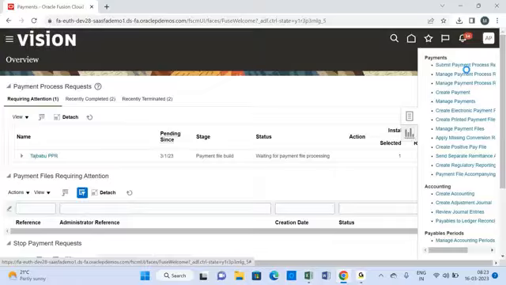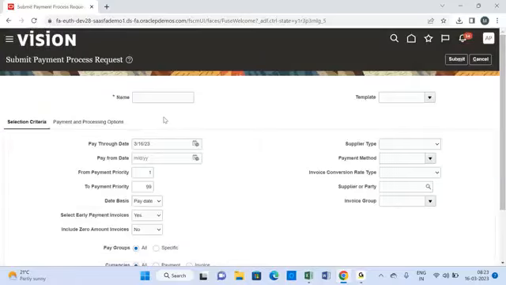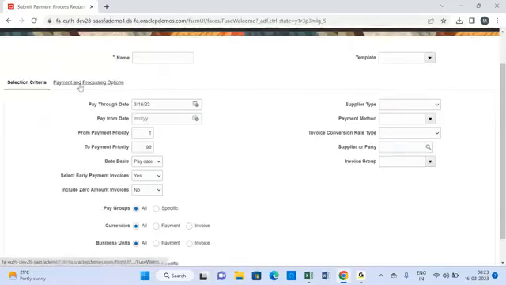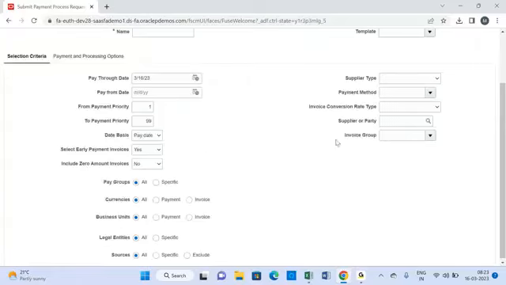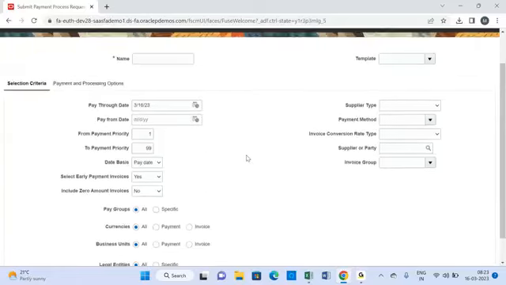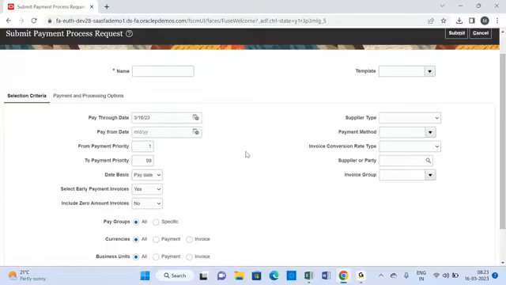I want to introduce one more concept over here. Okay. So, submit payment process request. While submitting this payment process request, why should a user always select these options when the PPR is going to be submitted? There should be a template in place. If you can see towards the right side, template.